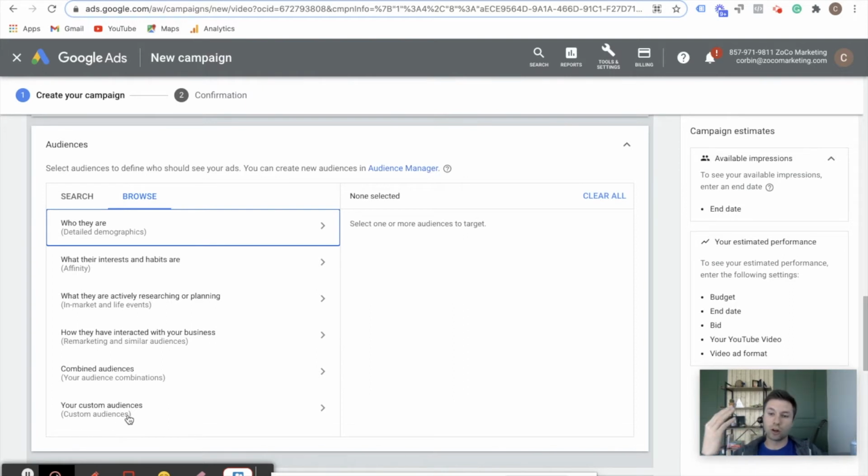Now think of this like a funnel. As far as where people are at in the funnel, up top here, these are more the awareness stages. So these detailed demographics and affinity audiences are more top of funnel audiences. And then in-market and remarketing lists are mid funnel, lower funnel. And then to round things out at the bottom here, we have combined audiences and custom audiences. So that's a good way to think about it, and YouTube actually has it organized that way: this is top of funnel, and all the way down here is bottom funnel.